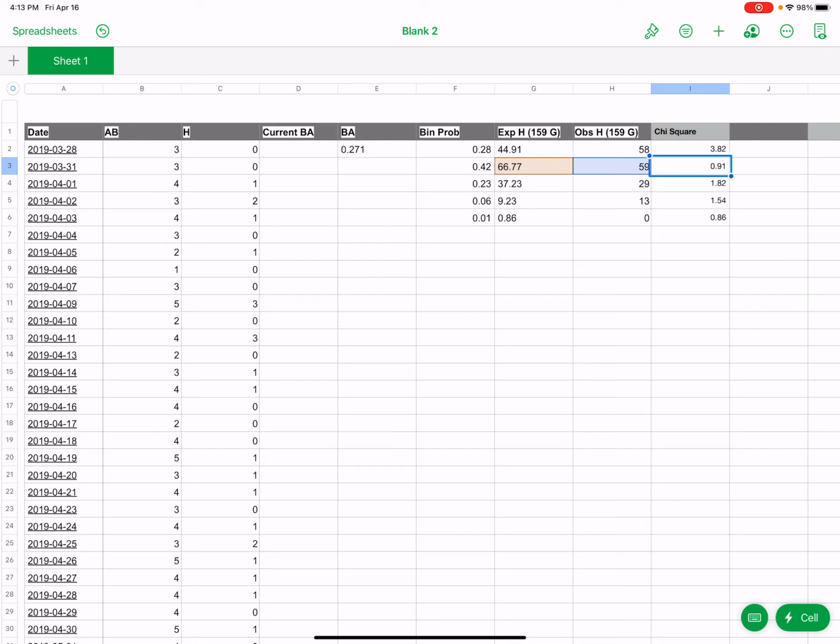Now remember, you want your chi-square to be between 0 and 4. So it looks like my estimations were just good enough. Right? Even the 0-hit games, I was off by a little bit, but it was just good enough to be considered a reasonable estimation. It looks like the binomial distribution was a reasonable way to predict his hit distribution.